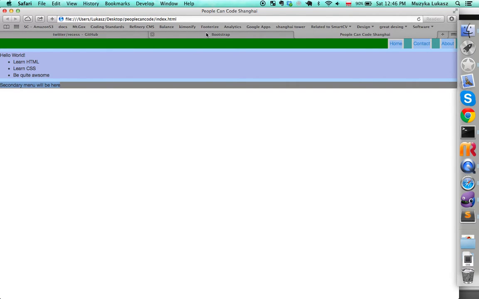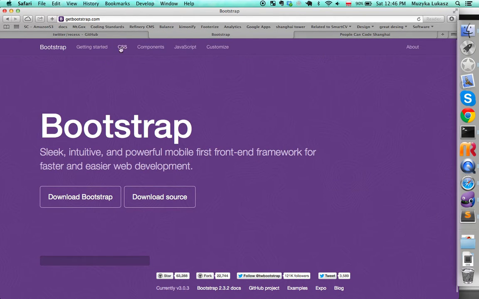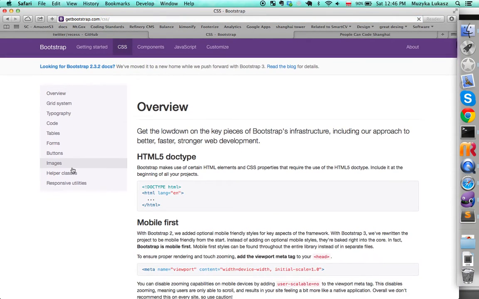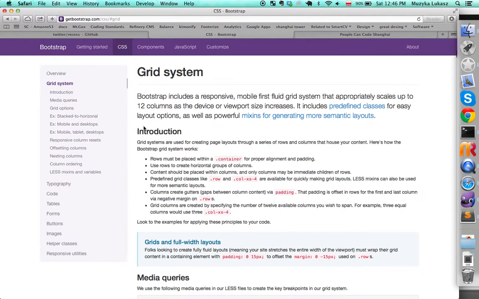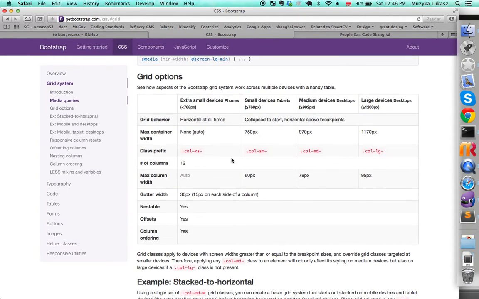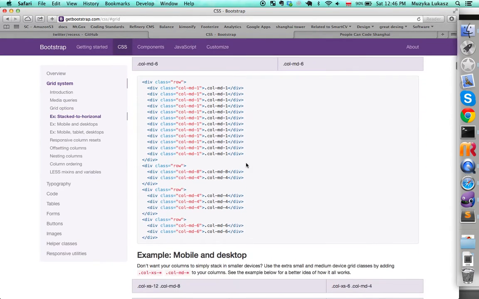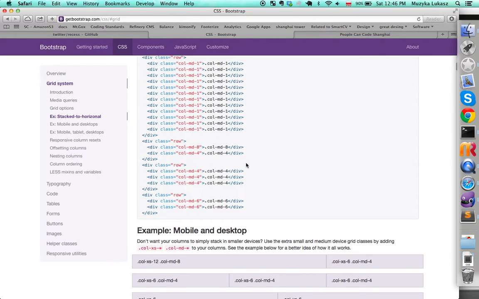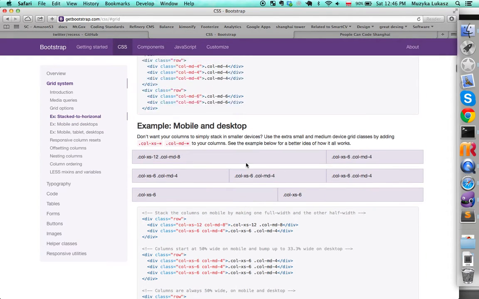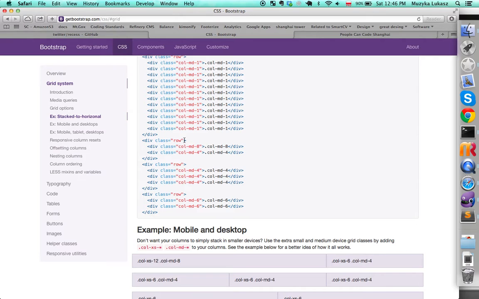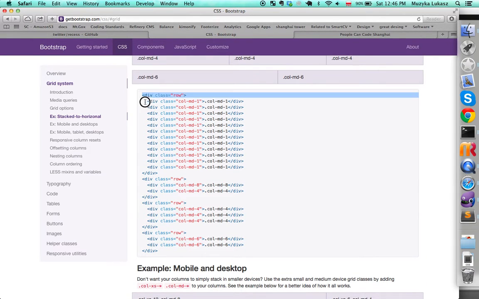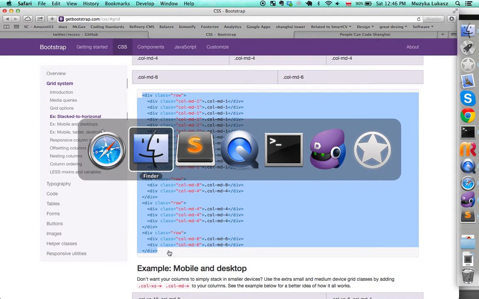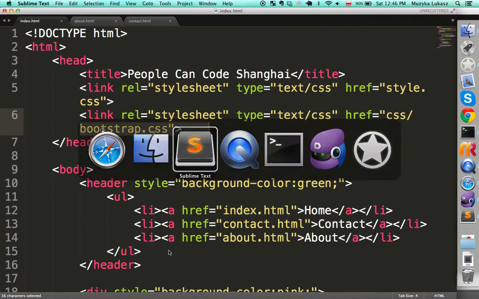Let's open this Bootstrap page. There are a couple of sections here you want to explore. I highly recommend reading the Getting Started section. We're going to head directly to the CSS part, and what's interesting to us is the grid system to start with. Just give it a little bit of read because it's very interesting. We're going to build some structure for our website, and we're basically going to copy and paste some of this code. So let's copy this, Control C, and go back to our Sublime text.